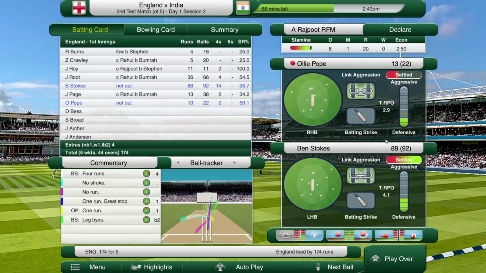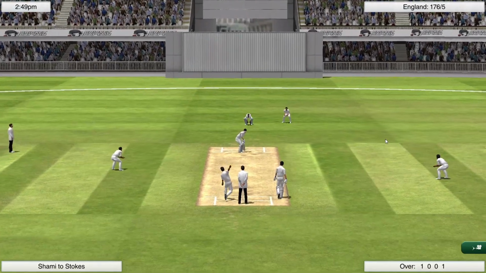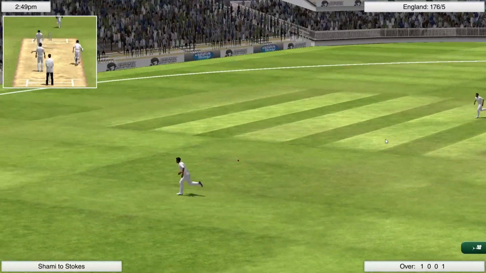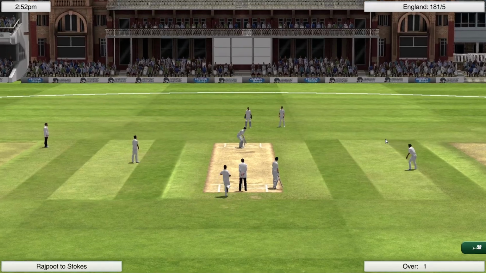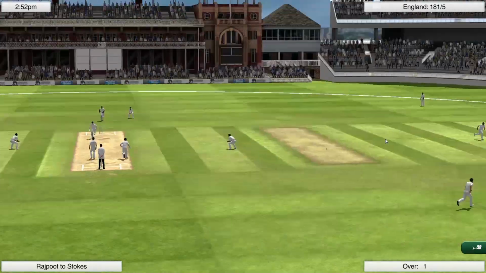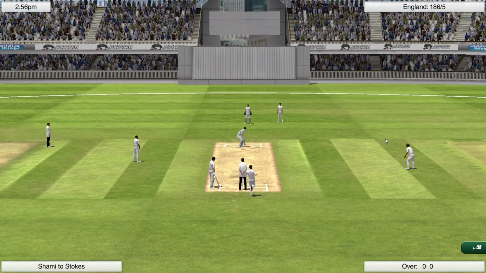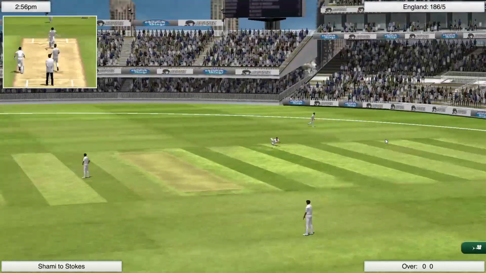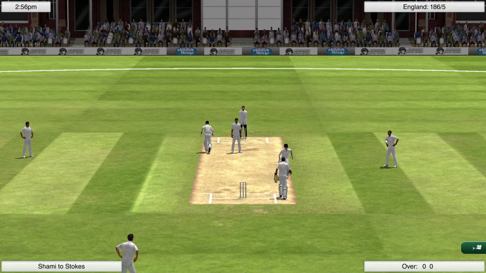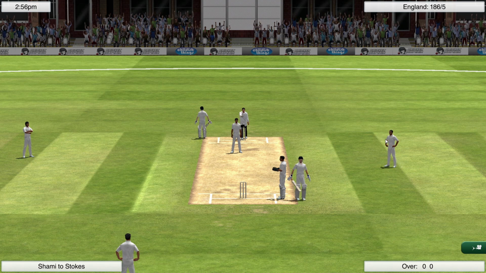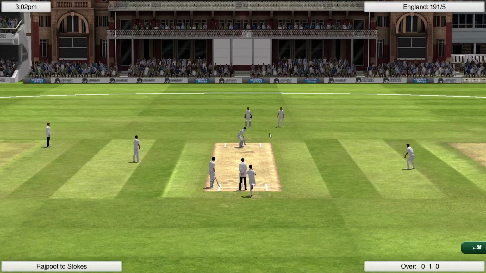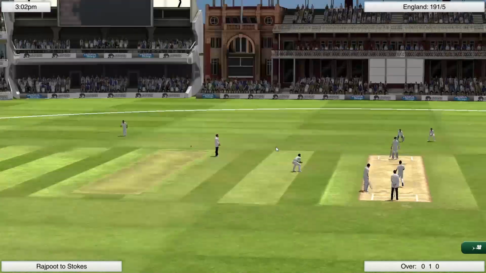Shot. 4 runs into the 80s now. Superb drive off the back foot. 4 runs. Well, there it is. Century for Ben Stokes, and absolutely sublime. 100 up, and the way he's playing, it could soon be a double century. That was absolutely beautifully sublime.